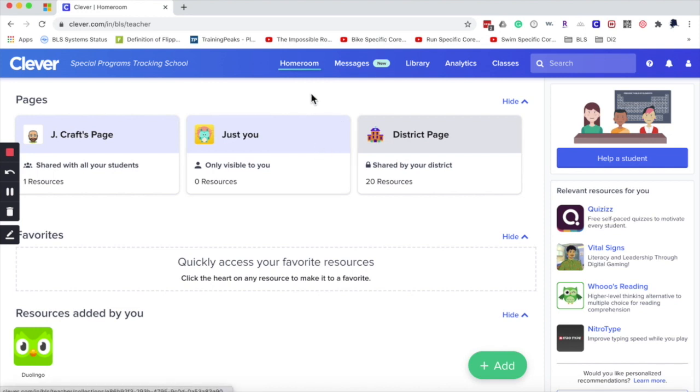So when I get here to my homeroom, I have three pages at the top here. I've got my teacher page right here, and right below that it says it's shared with the students in my class. So myself and my students see that. Then a just for me page, which are resources and things that only I see. I don't really see that being used a ton. And then our district page, which has all the services that our district has set up and are controlled through teaching and learning.